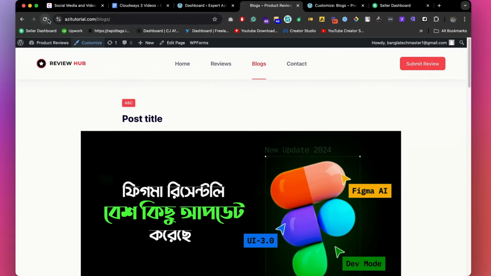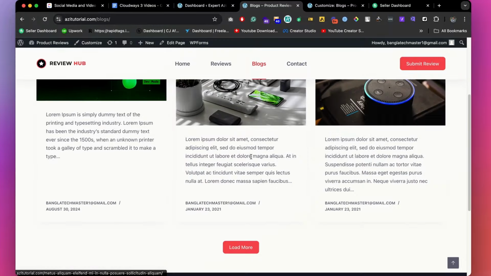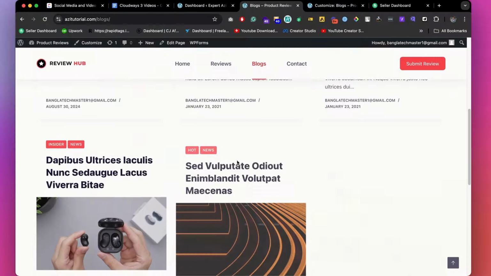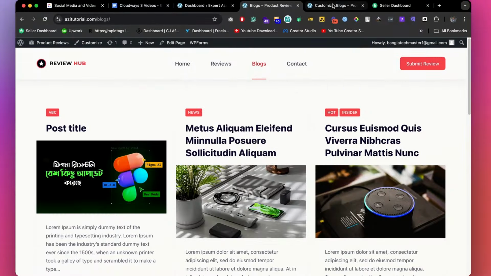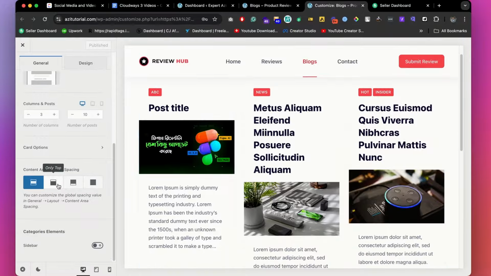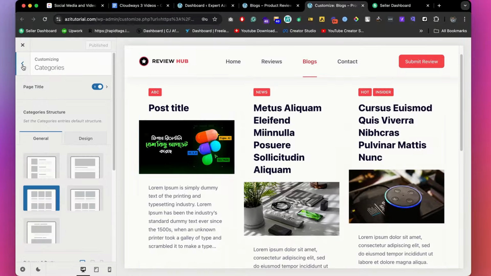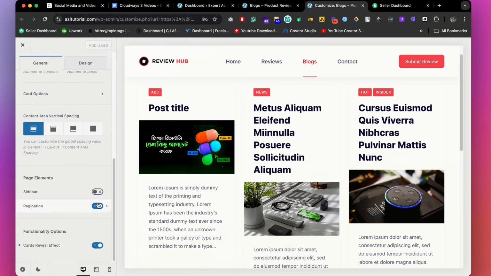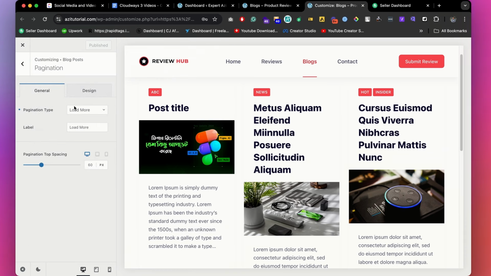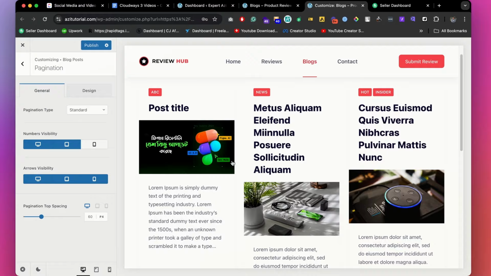Let's reload the page. So this is how it is right now. If I click on this load more button, I can see more posts, but I don't want it like this. I'd like to change it to pagination. So let's go to the blog post again, and here, as you can see, the pagination with arrows. Just click on there, and it has standard, previous, next, infinity scroll. However you want, you can do it. Let's say I'd like to go with the standard.